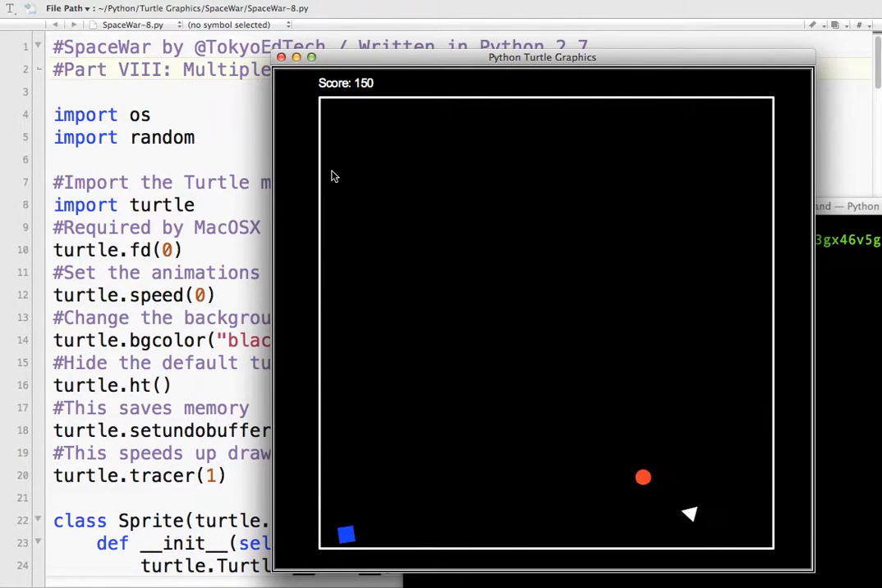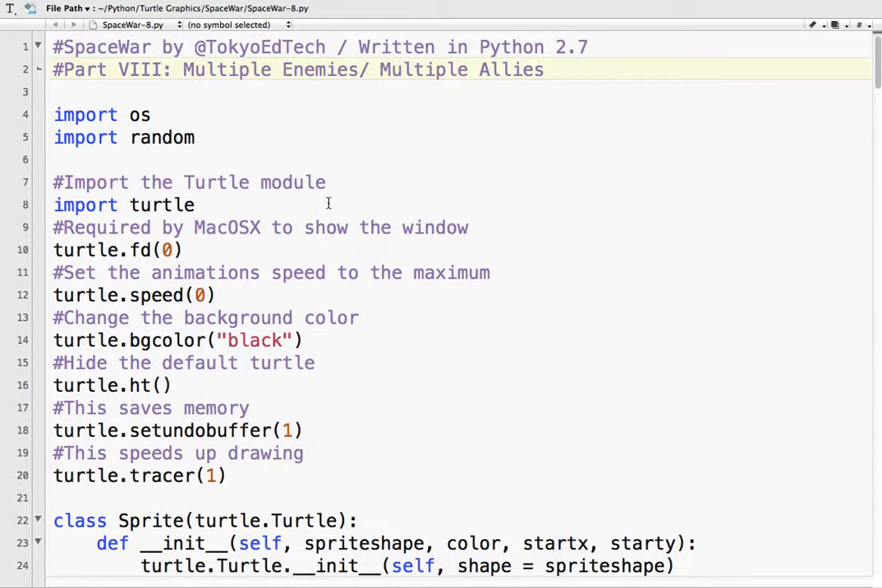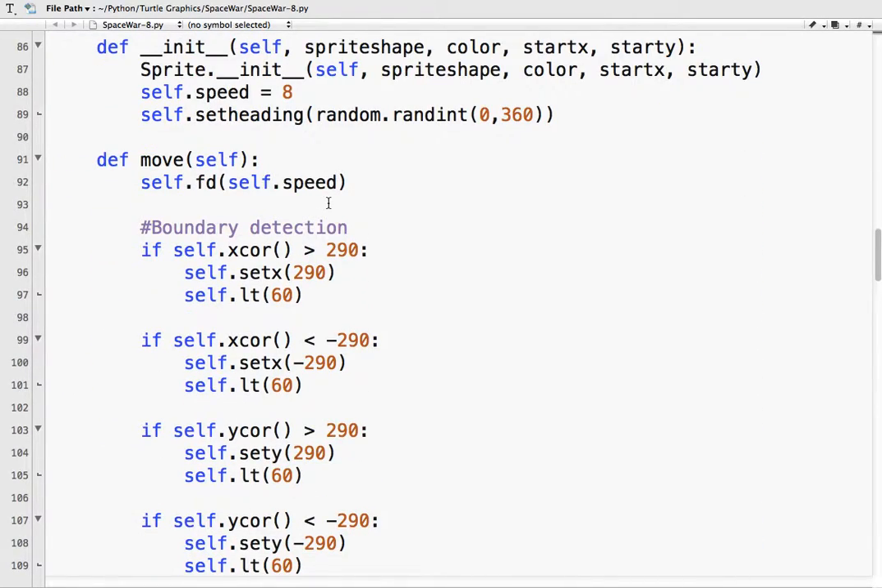And later they could turn into weapons depots or, you know, fuel depots. There's lots of things we could do with that once we've got our basic game working. So let's see if we can get some more enemies and more allies on the screen. And to do that, basically what we're going to be using is some lists.